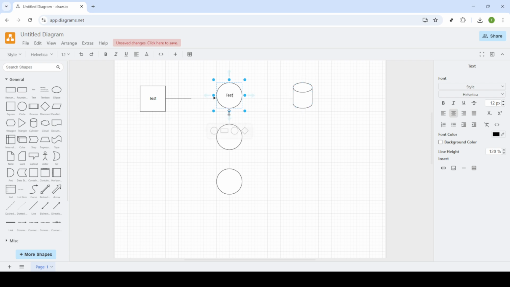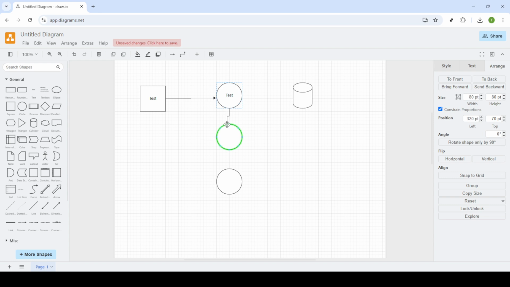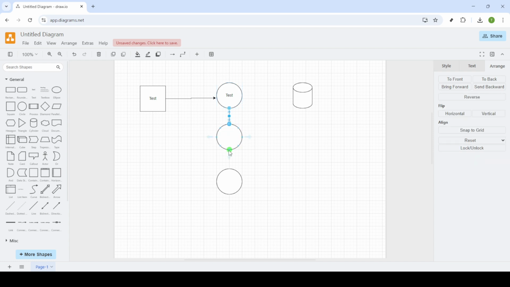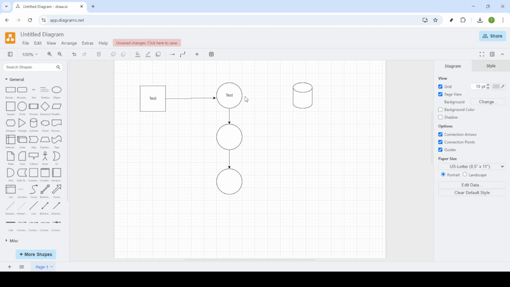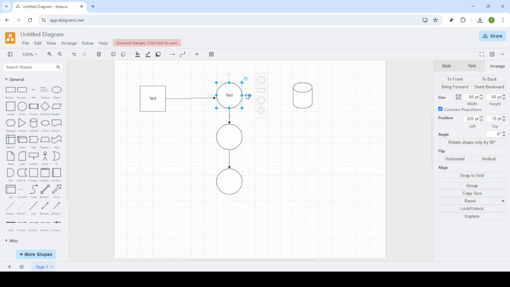The direction and connection of these arrows are critical as they visualize the relationship and movement within your system. Make sure that each connection accurately represents the flow of data you intend to illustrate. Adjust the arrows as needed by clicking and dragging their endpoints to align them perfectly with your shapes.